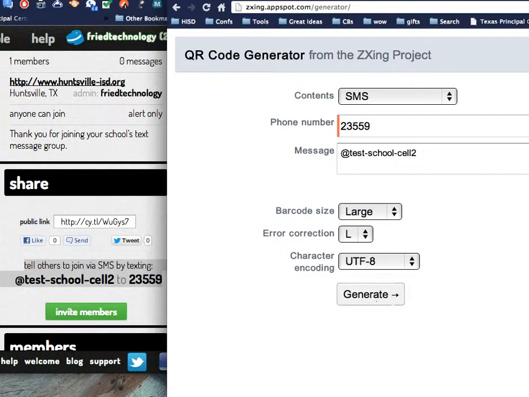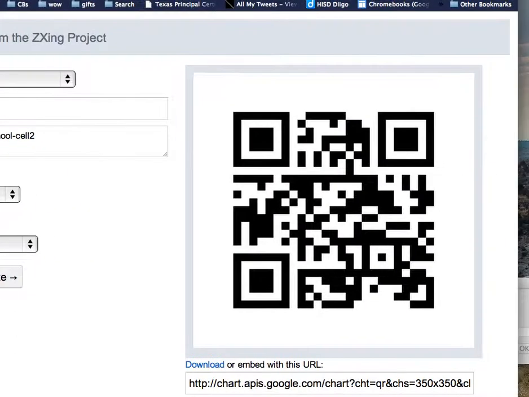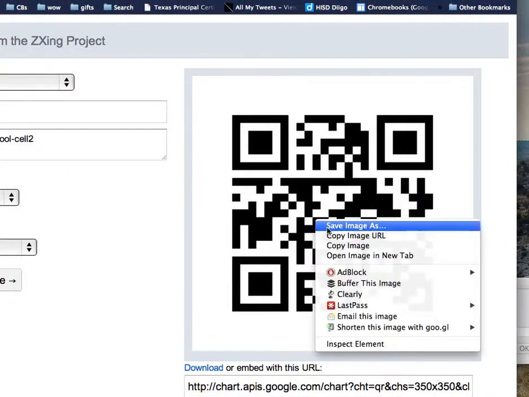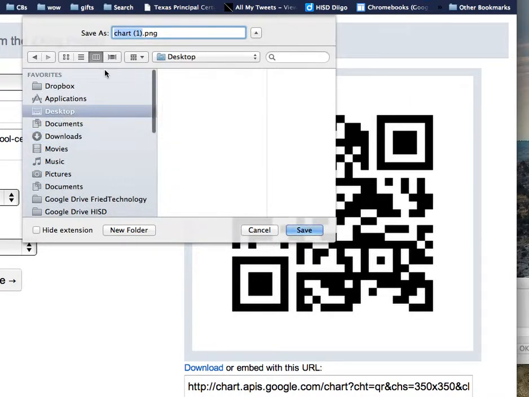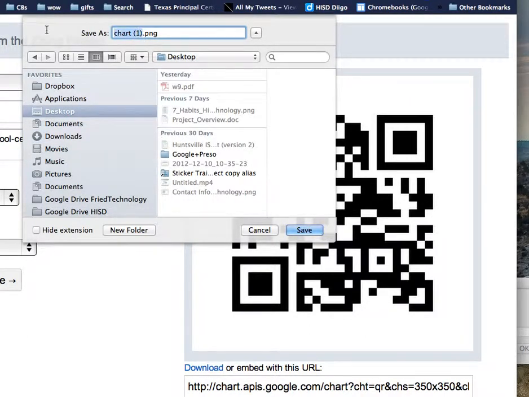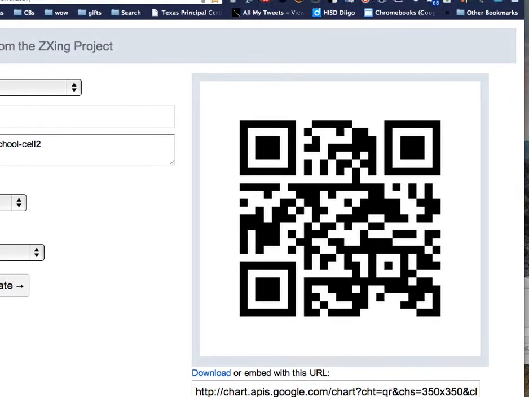So now I'll click Generate, and then here's my code. Let me slide it over so you can see. All right, now I'm just going to right-click and Save Image As, and I'll just put it on the desktop of my computer. If you're doing a whole bunch of these, like you're setting these up for your whole school district, you might want to label. So I'll call this District Celly SMS code, so I know what it is later, and I'll save it to my desktop.